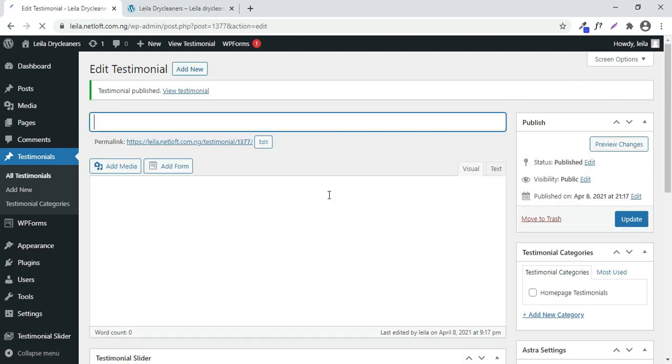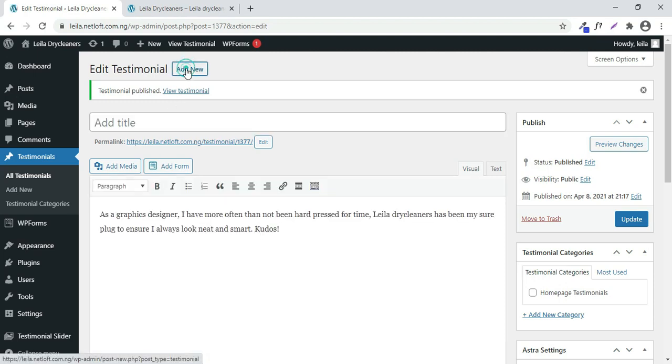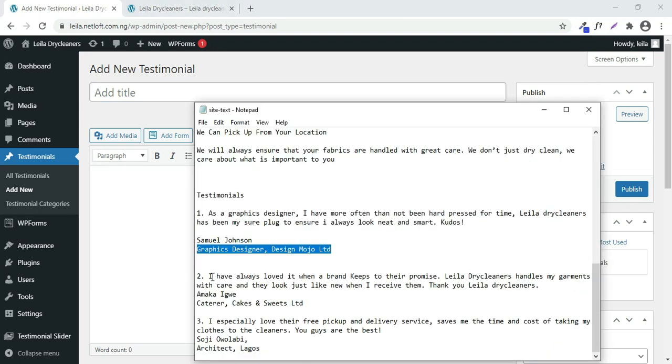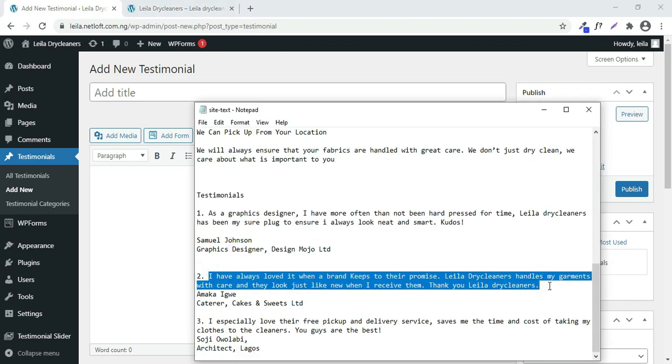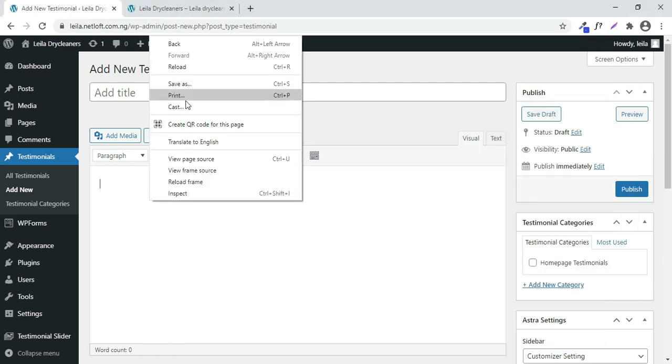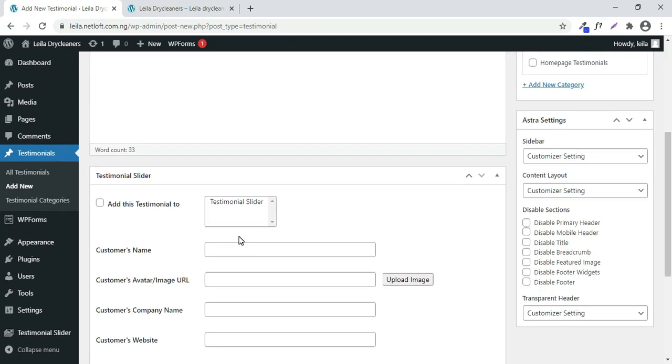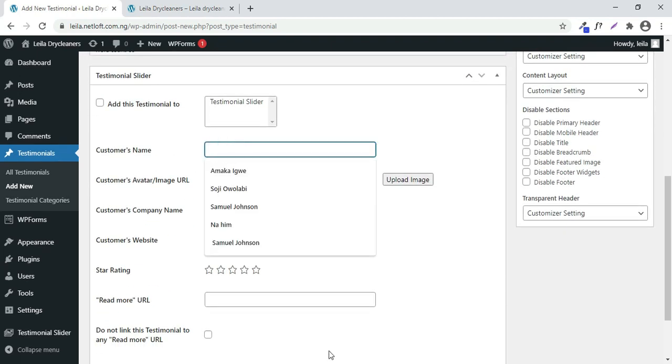So next, click on add new to add the second testimonial. So now I'm going to copy the second testimonial I have here and I paste it. Next, I'm going to select the customer's name.